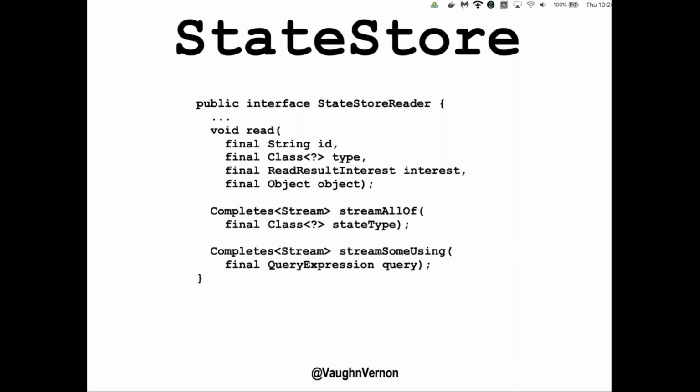So we expect that all, for example, product states would be written into the products table, and so forth. This is why the type is passed in, and it also means that we use the correct type to restore the state inside the reader and pass that to the interest.